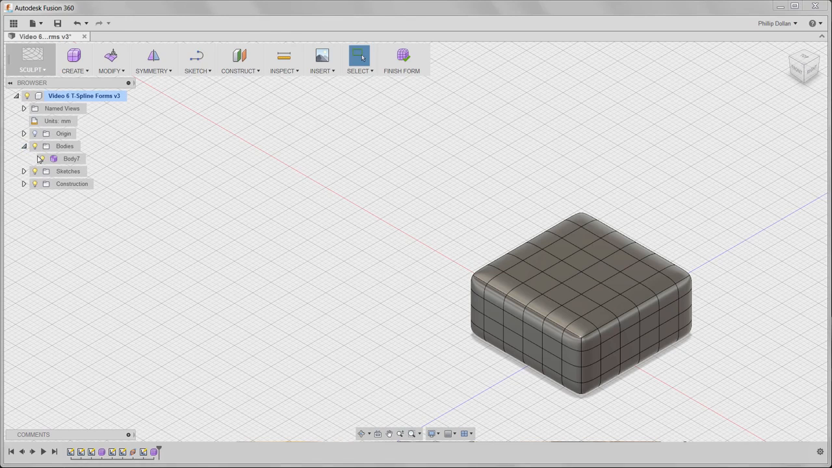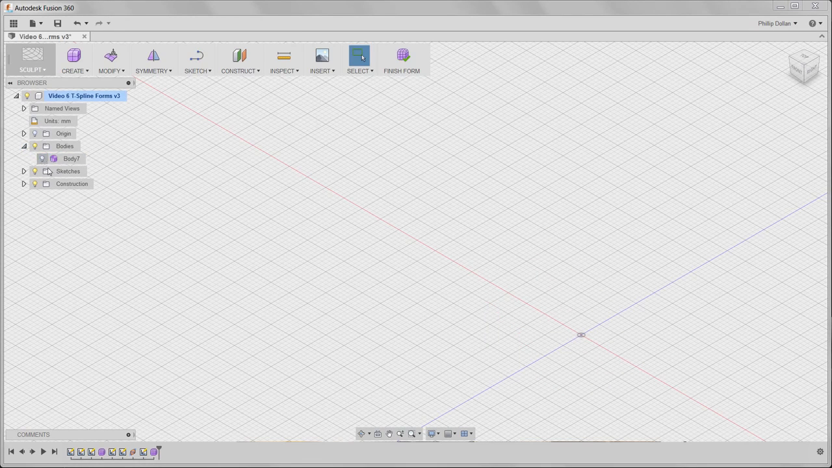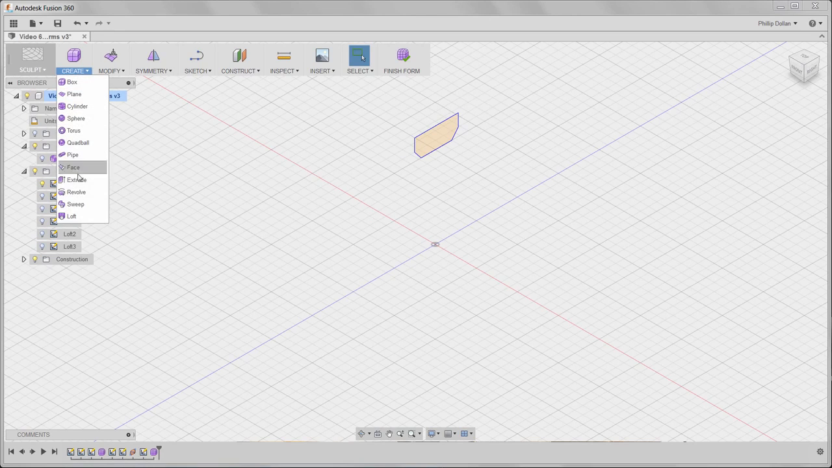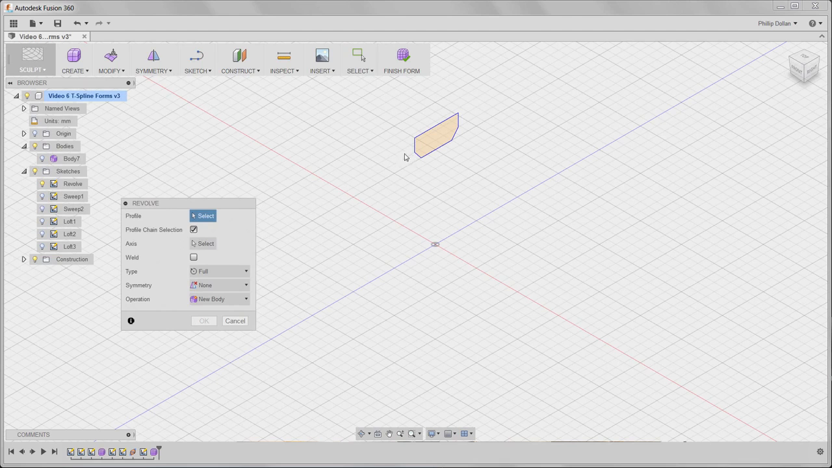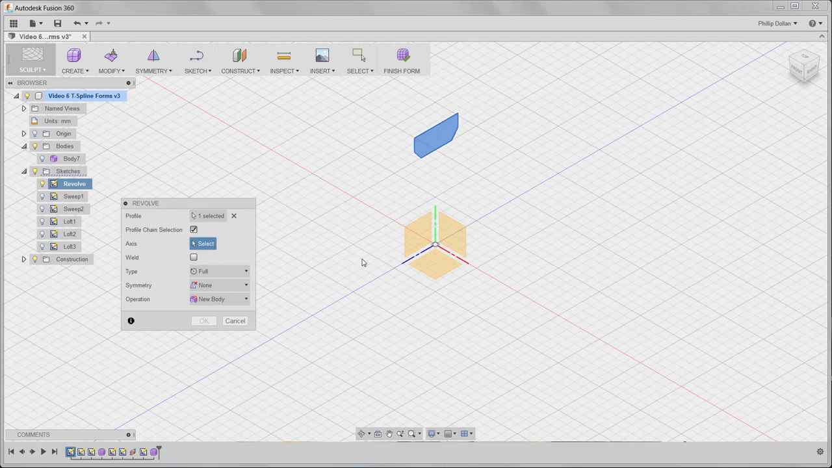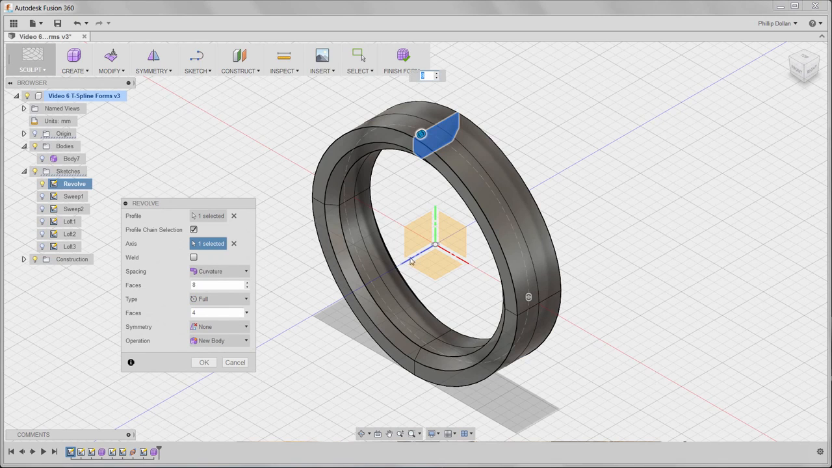I'm going to go into Bodies, into the browser, turn off the visibility, then go into Sketches. I have a number of sketches I've created to show you some other examples. The first one is going to be a revolved T-spline form. Create Revolve, select the profile, and then select the axis about which to rotate that profile.